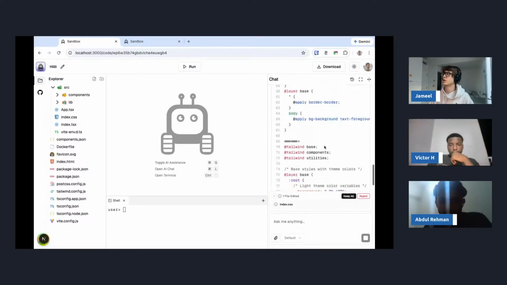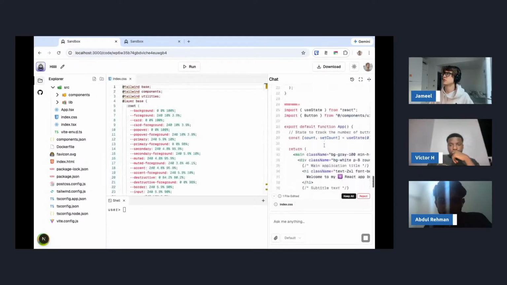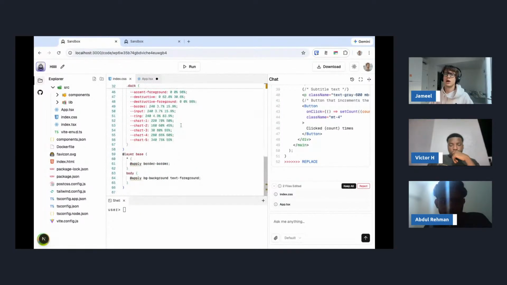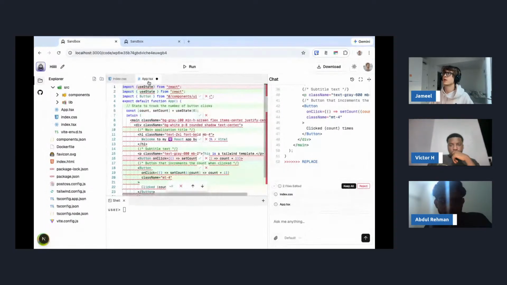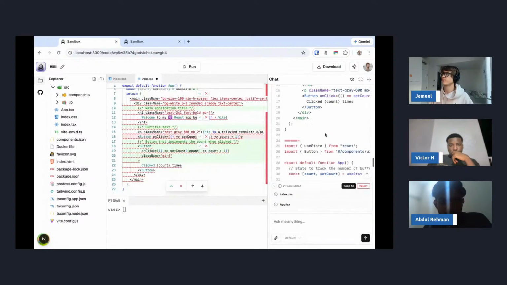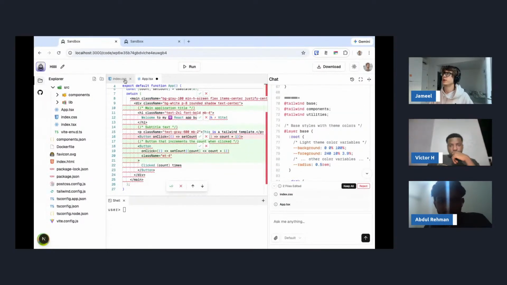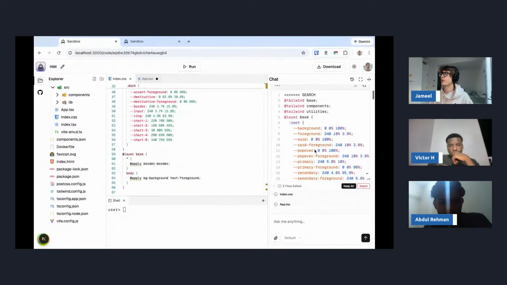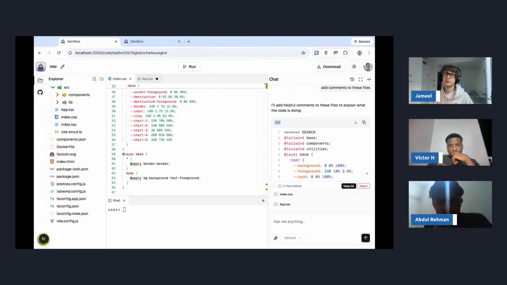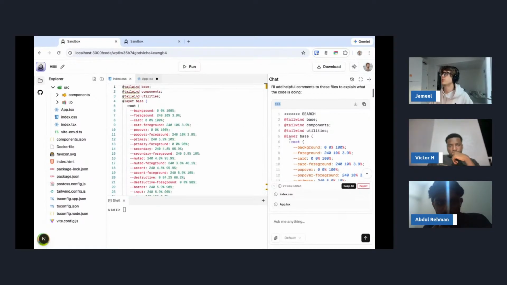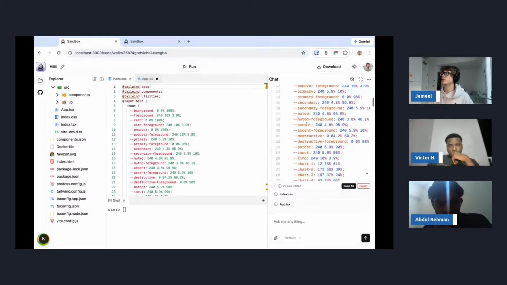Okay. It's editing index.css. Let's see. So this time, app.tsx again looks good. This looks pretty good. And here, the thing is that we again have this missing file name here, right? But here, there's no diff.